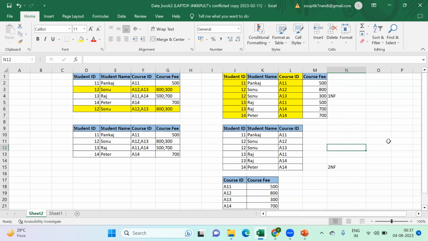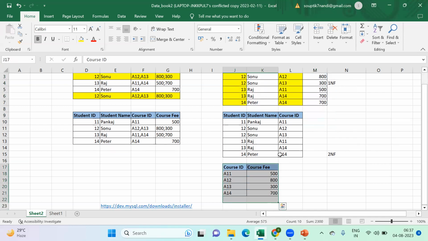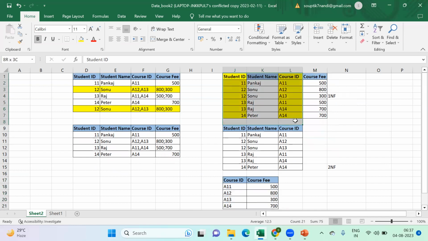In the second normal form, we need to check each column's dependency on the primary key. There we detect that course fee is not directly dependent on student ID; it's only dependent on the course ID. The other columns, like student name, student ID, course ID, are directly dependent on the composite key or primary key of this table. That is why we split this up over here and over here.